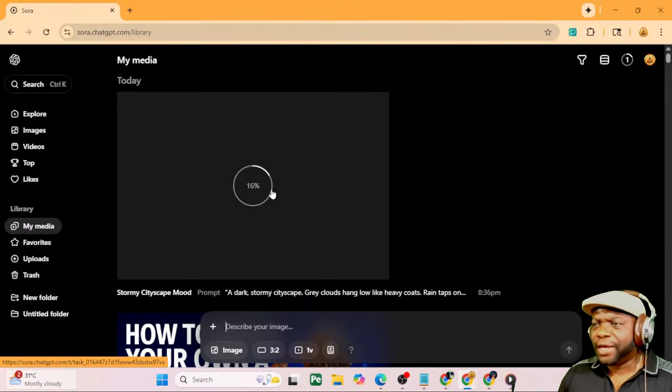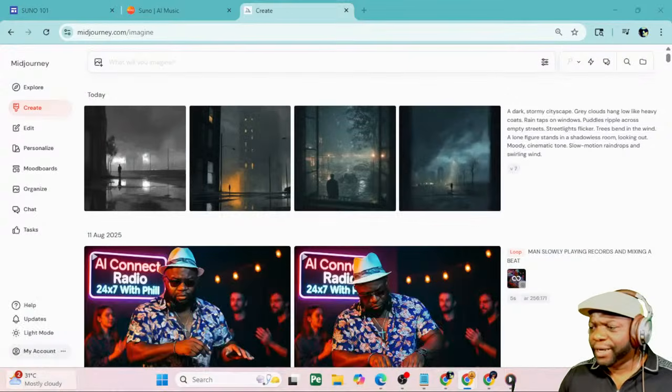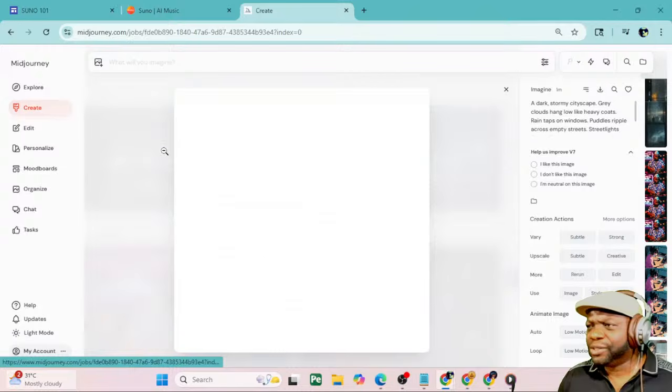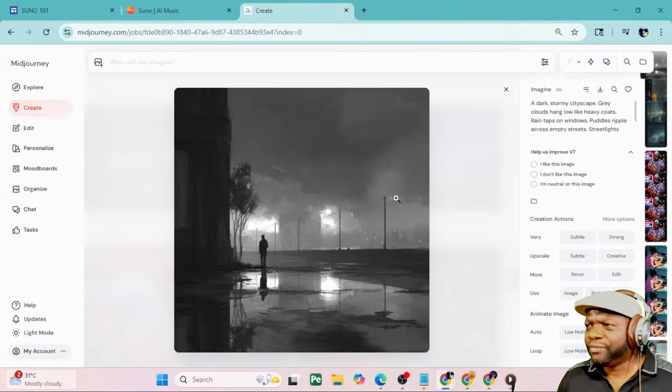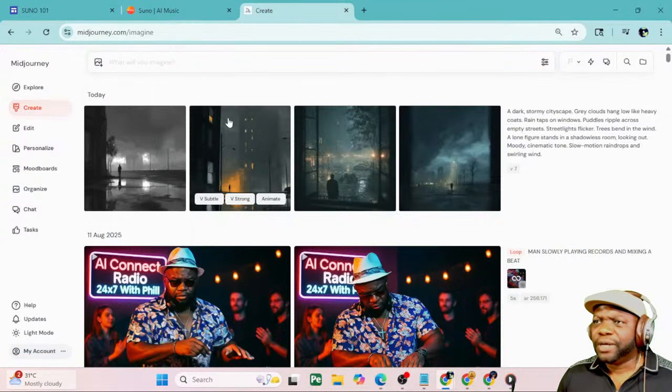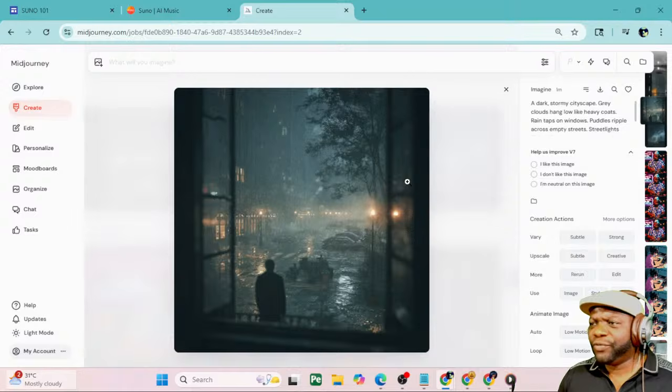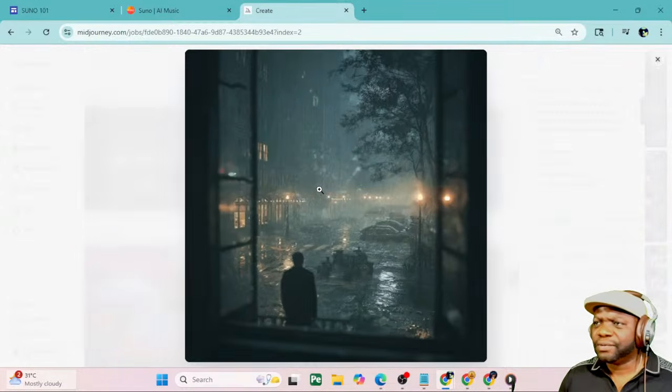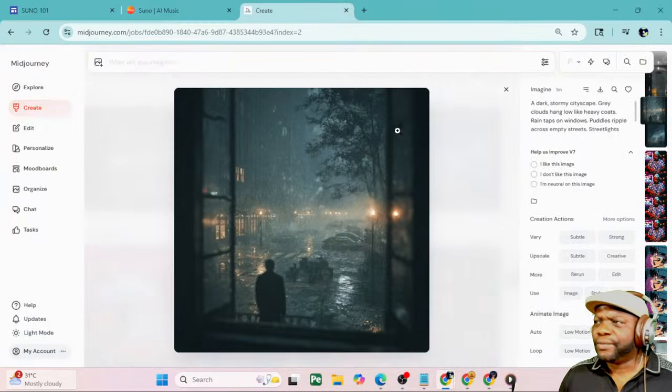So right now, I have two things going on. One is Sora. Sora is prompting this to give me an image. And then Midjourney here is also prompting an image. So we've got a couple of images. In Midjourney, it actually gives you 4 choices. So I like this one. I like that one.